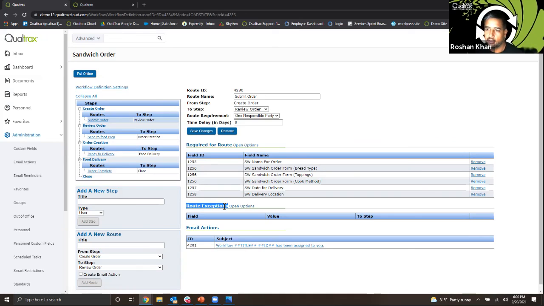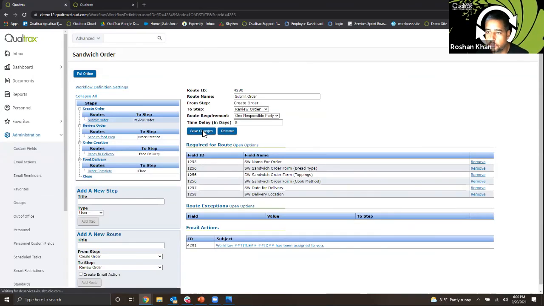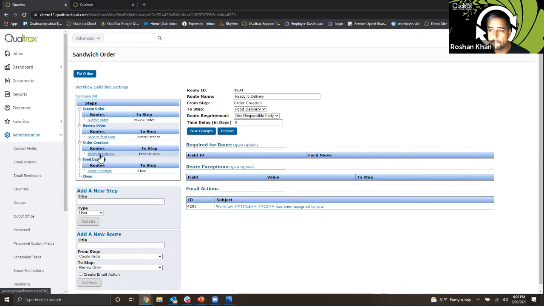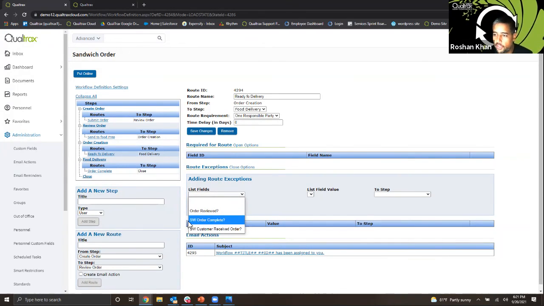Then we have route exceptions. So we've learned about routes in the conventional sense, where you have a physical route, which is a button that you click on to go from one step to the next. You can also route workflows based on list fields. And for one that makes sense, let's jump to a different step here, or a different route. Let's go to ready for delivery. And we're going to open these route exceptions. And these are the available list fields within the workflow. So let's say order complete equals no.